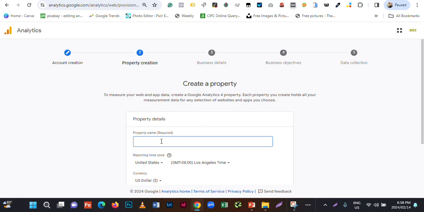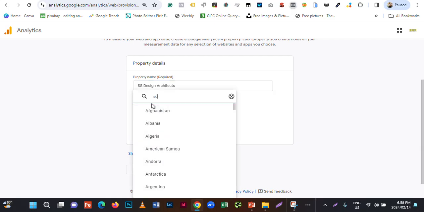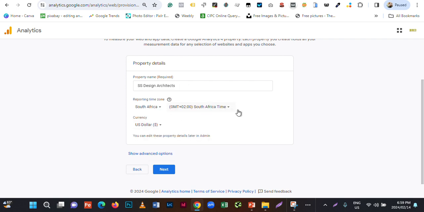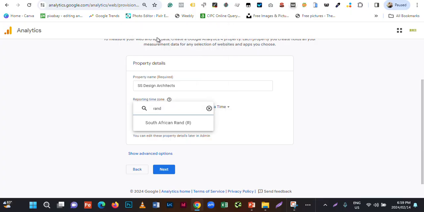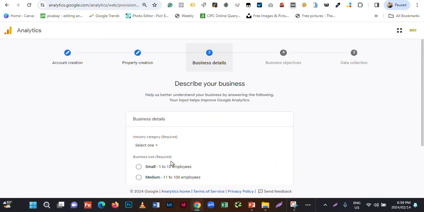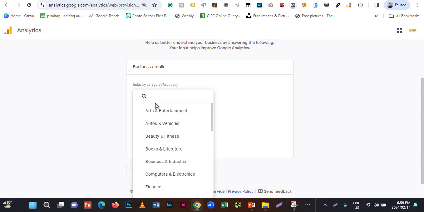property name. I'll still use the company name, SS Designs. Got it right this time. And then you put in the right currency. I'm in South Africa, so I use the rand. Make sure you pay careful attention to this part. Right, next. Then the size of this organization. It's a medium-sized organization. Industry.